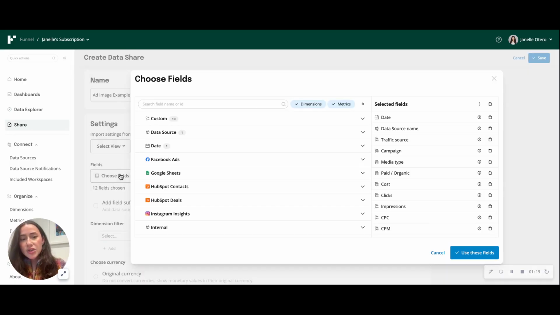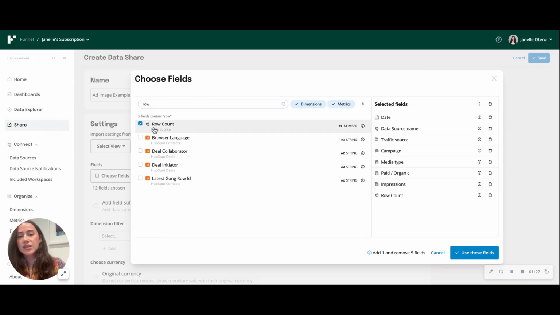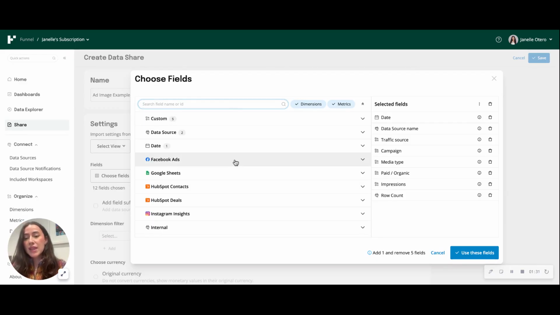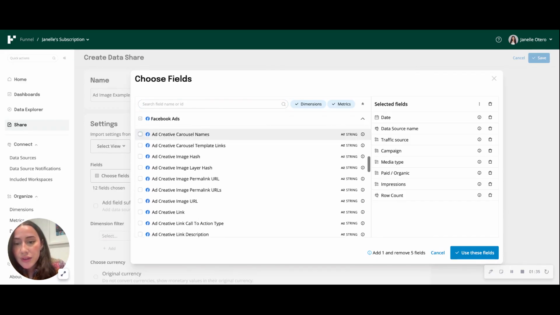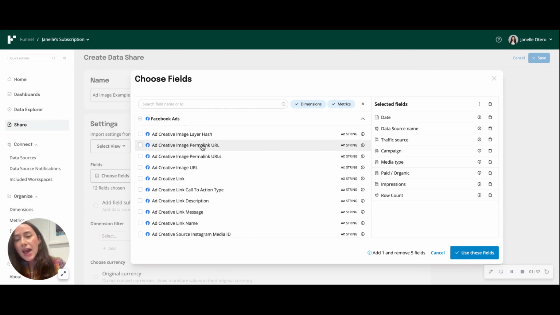And then you can choose the fields as you would like. So for example, if I wanted to remove these and maybe add different fields as I would like to visualize in the specific report, you can do so. But the main thing to remember to include the ad image is to look for the ad creative image permalink URL. So make sure you have that included in your reports.